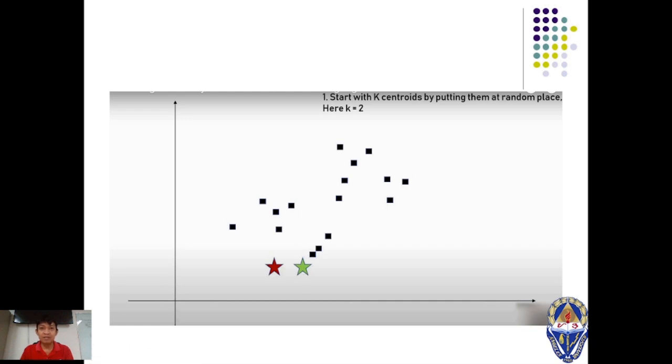The next step is to compute the distance from each data point to these centroids. In our example, this data point is near the red cluster, so it is considered red. On the right side, this data point is near the green cluster, so it is considered green. We start with k centroids by putting them at random places, and in the example k is equal to 2.